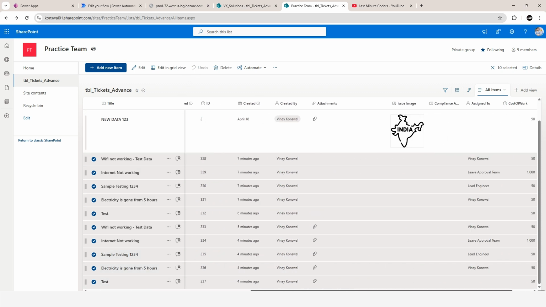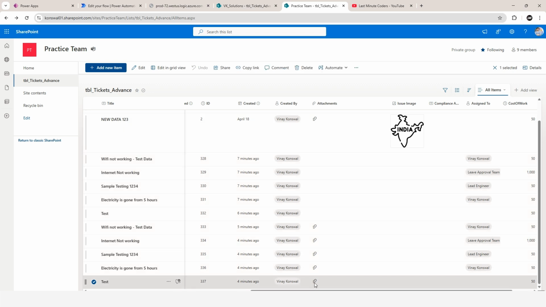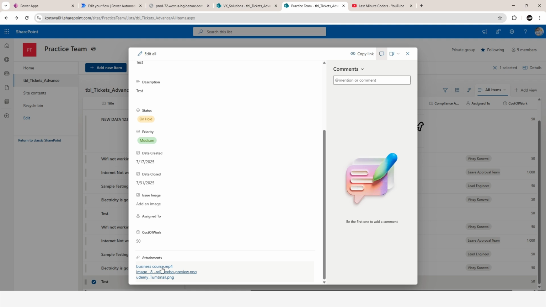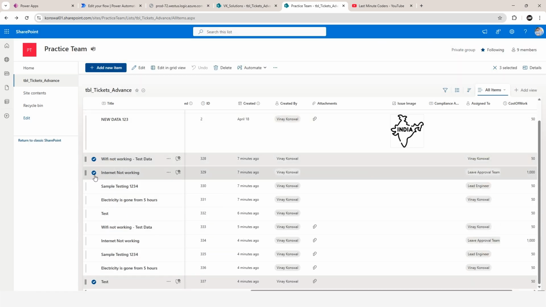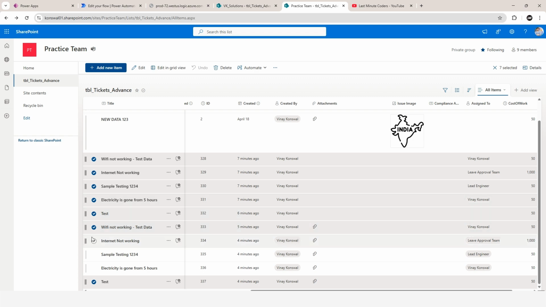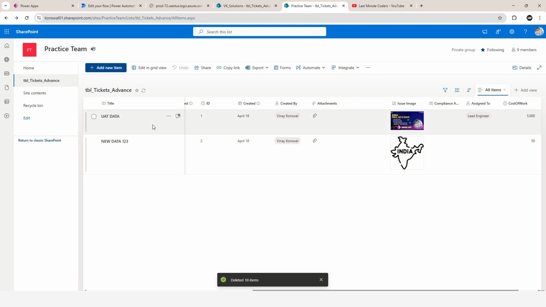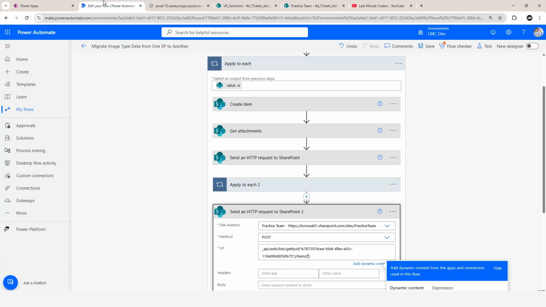This time I got the attachment. If I open any one of these, you will see the attachment also. All three attachments are coming, but only the image column is not migrating. So I'm going to select all, and this time I'm going to delete. Again, I have two rows in this particular target SharePoint site.